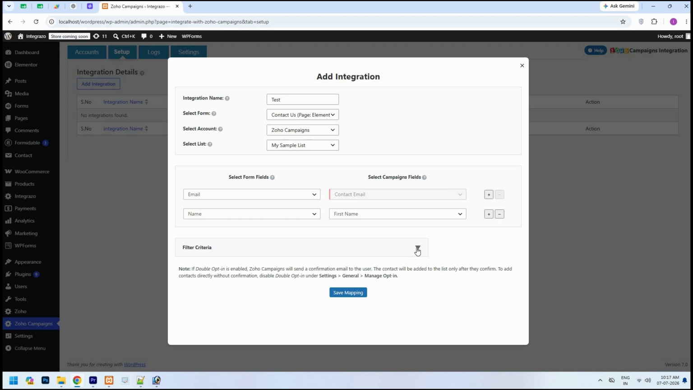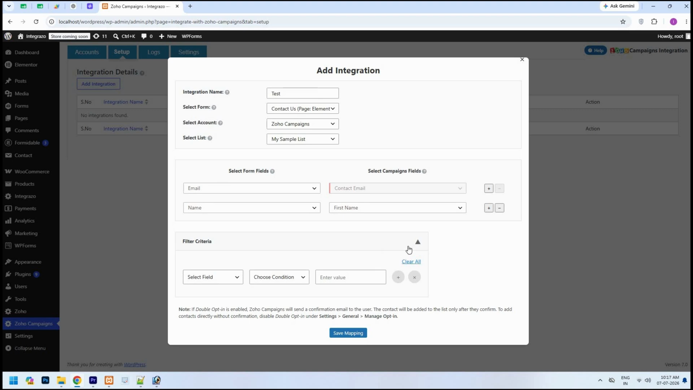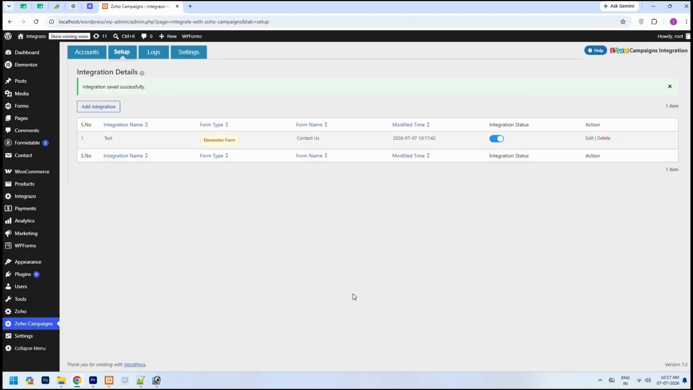If needed, you can use the Filter Criteria option to sync only specific form submissions. Simply select a field, choose a condition, and enter the required value. Only submissions that match the defined criteria will be sent to Zoho Campaigns. Once everything is configured, click Save Mapping to complete the integration. The integration has been saved successfully and is now active.